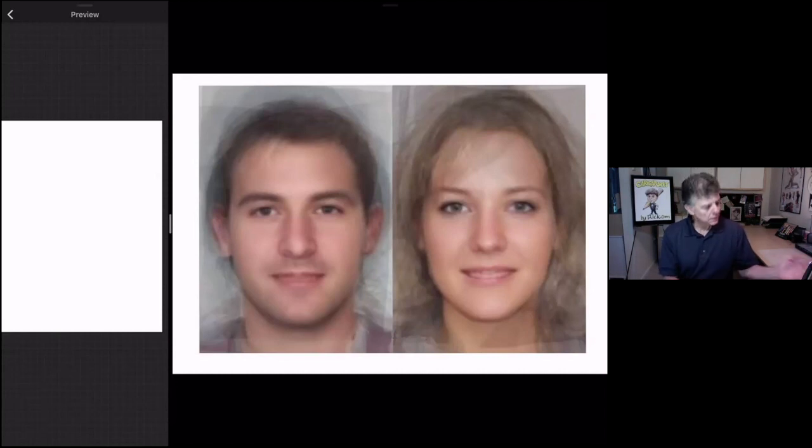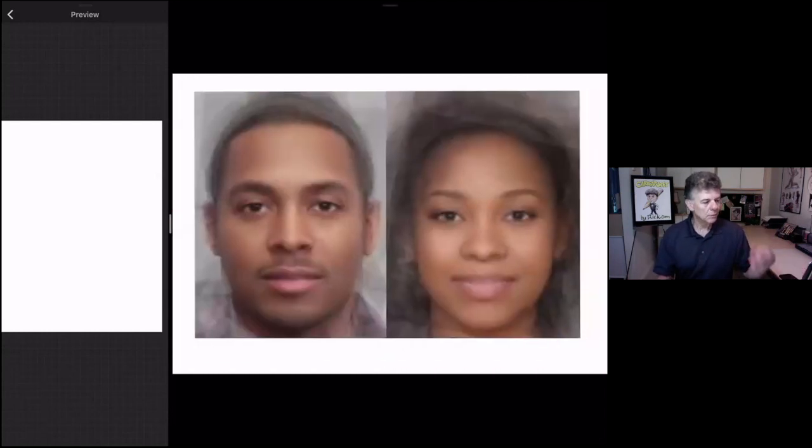So again, a lot of times you start off with a basic looking face when you're trying to figure out what makes that person different than the other person. Even like this black couple, their features are just normal, middle of the road features.